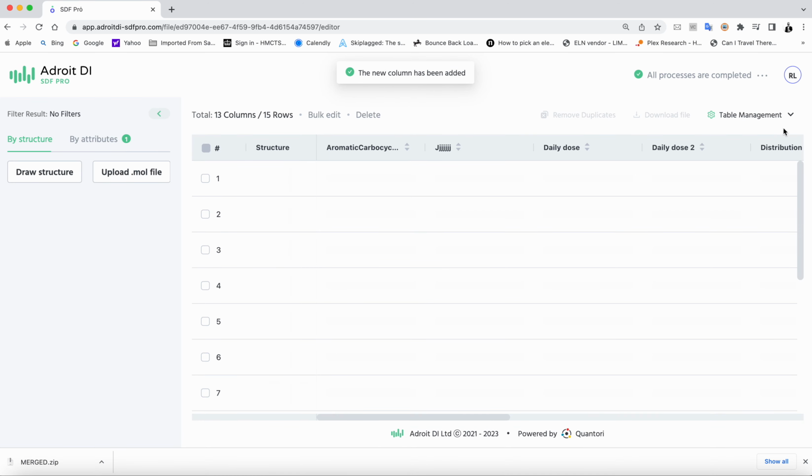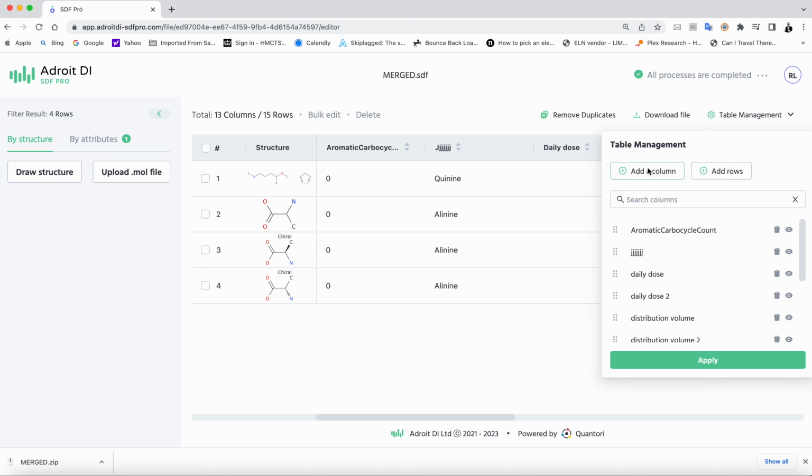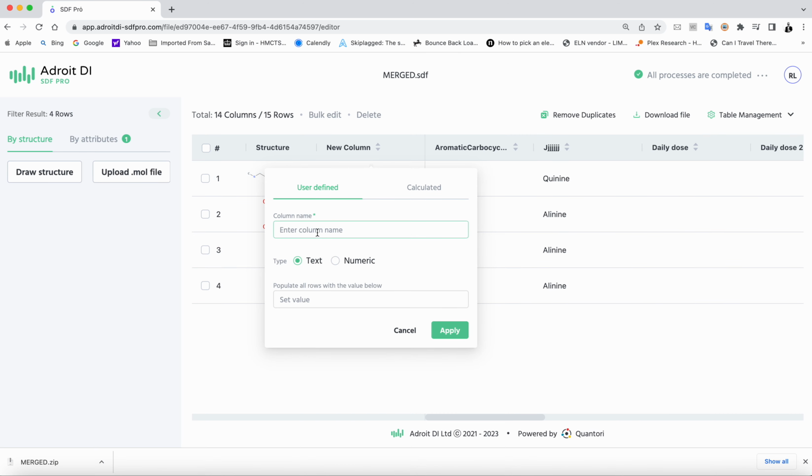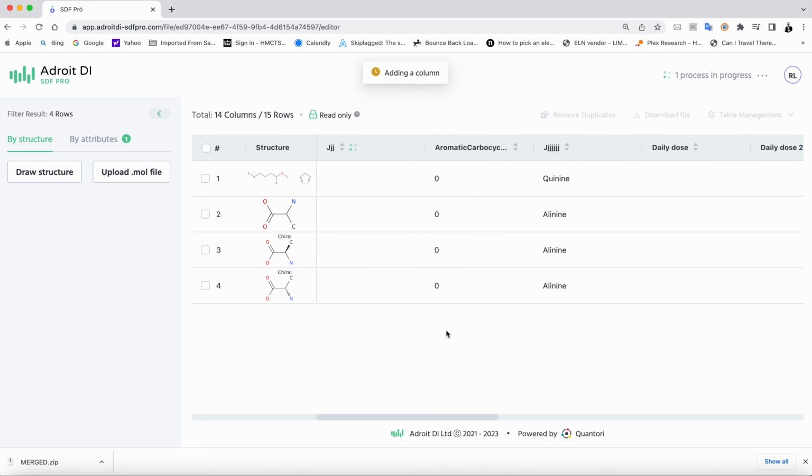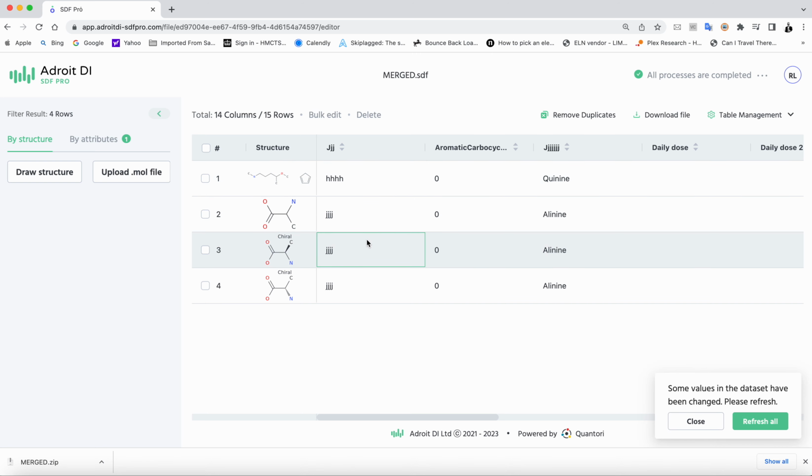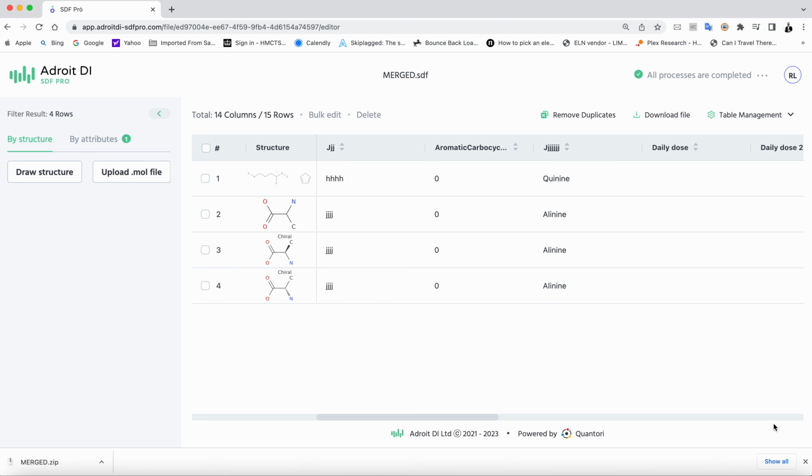You can add your own column, either specifying it's text or numeric. So you can add that in there, and it will add a column for you. And you can also go and edit each cell individually, depending on the definition of the data in the cell.